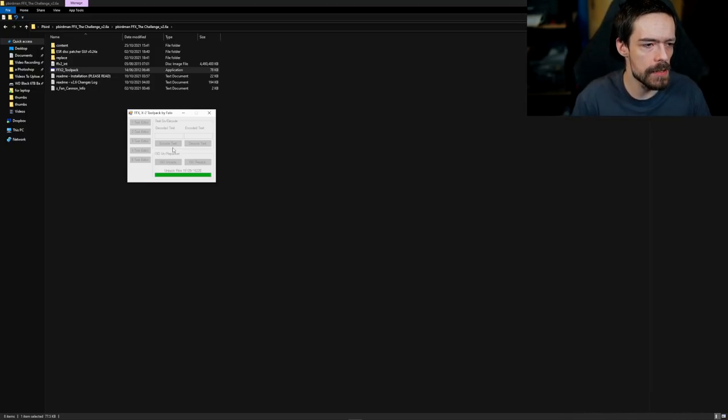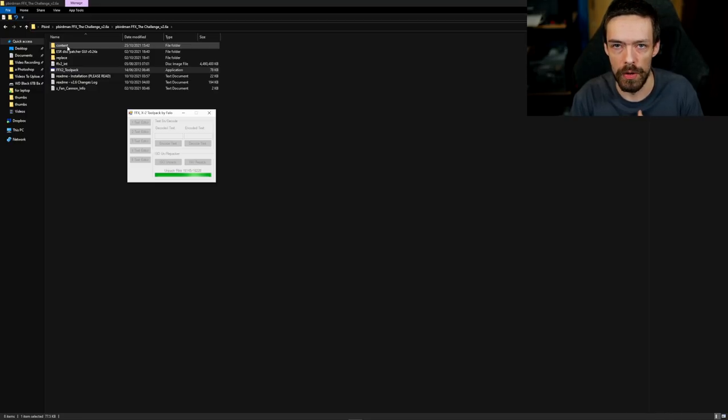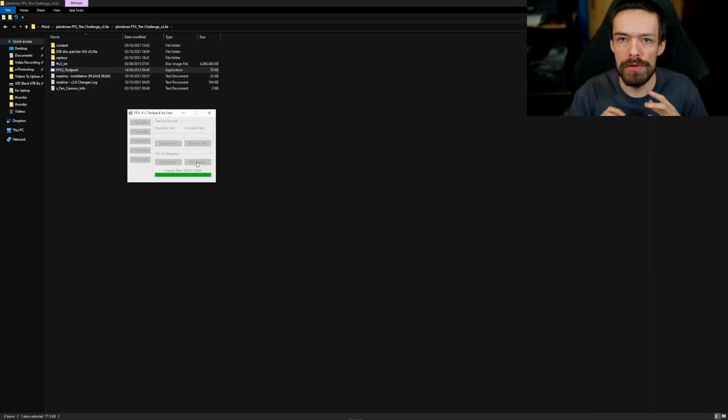But yeah, once it's completely all unpacked, all we then have to do is hit repack. What this is essentially doing is the unpack is taking all the files from the ISO and putting it into this content folder, right? Once we hit repack, it then recreates the ISO using the mod files, essentially. And that is what is going to create the modded ISO that you can load into the PS2 emulator.